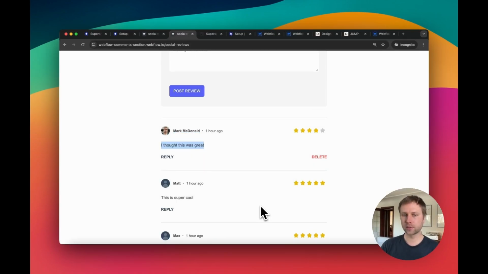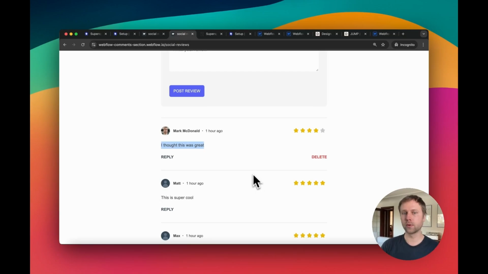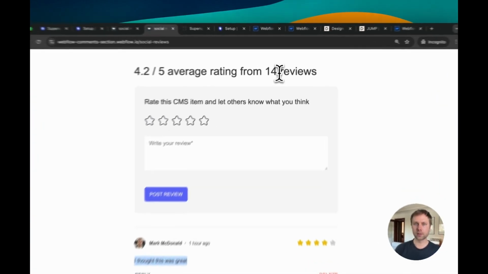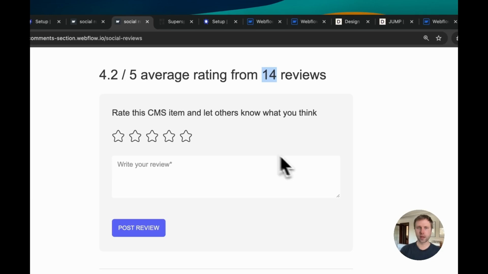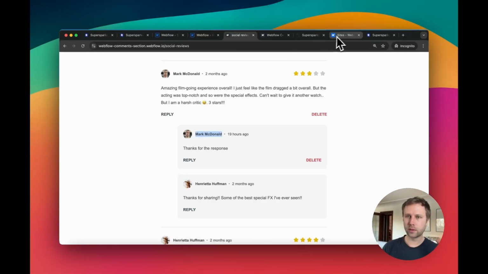And one other thing that makes this solution really cool is that as more reviews with ratings get added to a static CMS item or product page, the average rating and total reviews data dynamically updates. Okay, let's get started with the implementation.